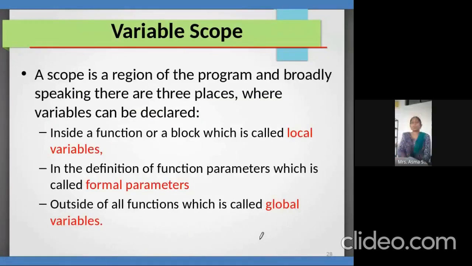So, variable scope. A scope is the region of a code. A scope is the region of a program. And broadly speaking, there are three.